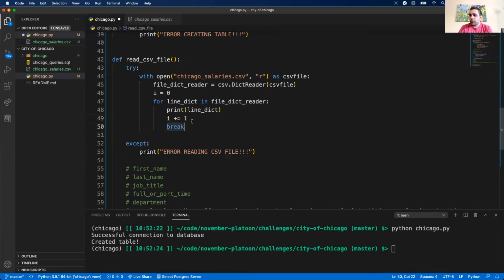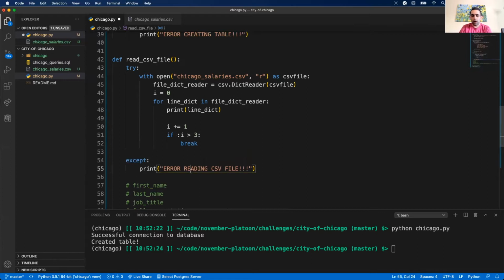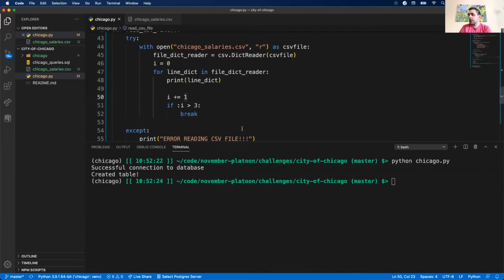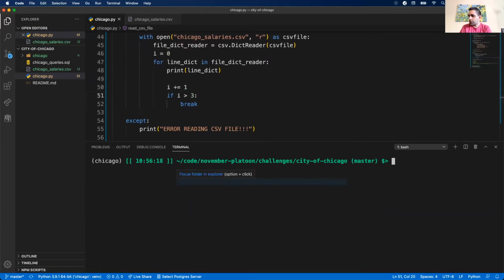All right, so I'm going to have a case here if i is greater than, let's say, 3. So we'll print out a few records. All right, hopefully you guys are following along here. Let's give this a run. Can I see an extra colon there? It is? Thanks for the added eyes there.